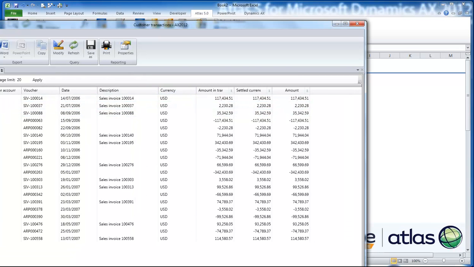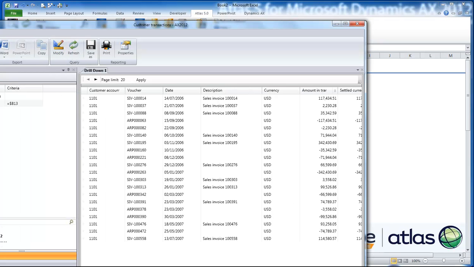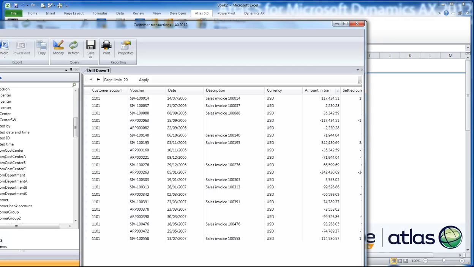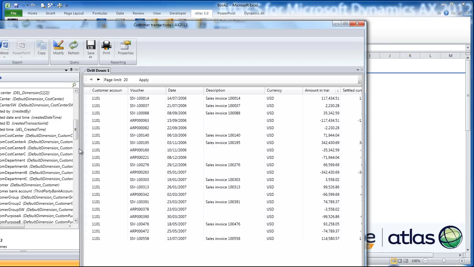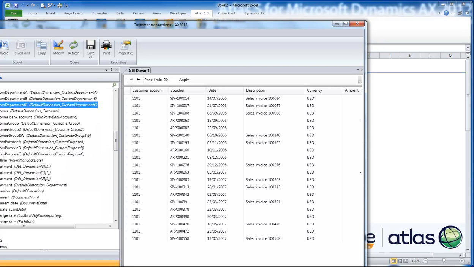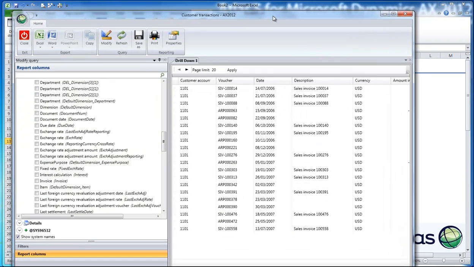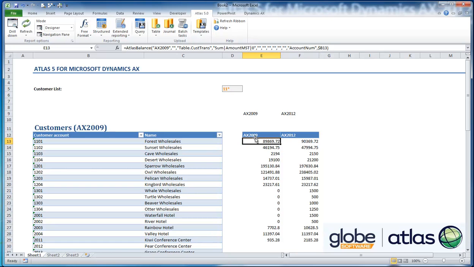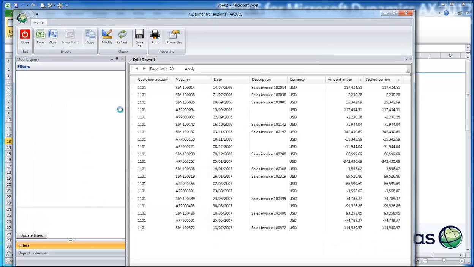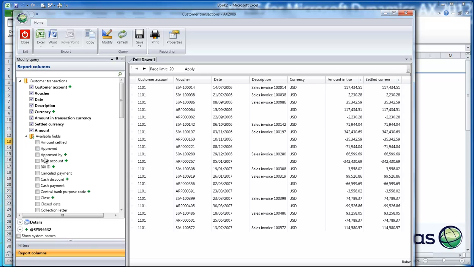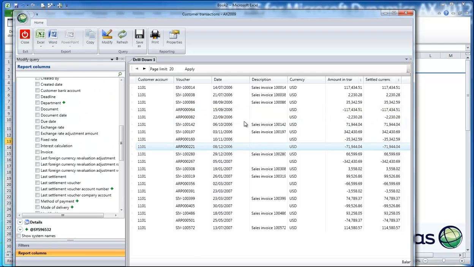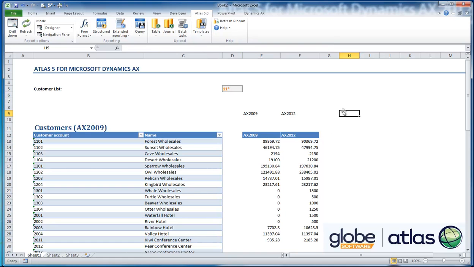So this has come out of 2012, and I can quickly verify that by clicking on Modify. And if I look at my report columns, you'll see some differences here in the data model, namely my dimensions have come through, the revised dimensions for 2012, the old dimensions are now DEL fields. So the new dimension fields have come through as this is AX2012. If I click back over here to AX2009, drill down, so I'm coming back into the 2009 system, and again if I modify this, then you now see the familiar department, cost center, purpose dimensions, as has always been the case up until 2012. So Atlas supports multiple connections at the same time.